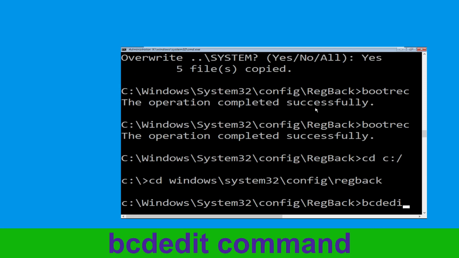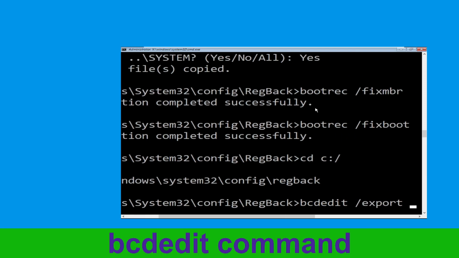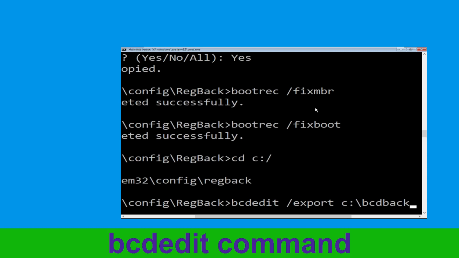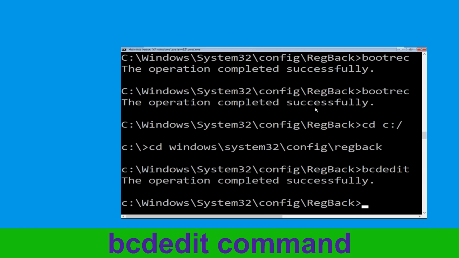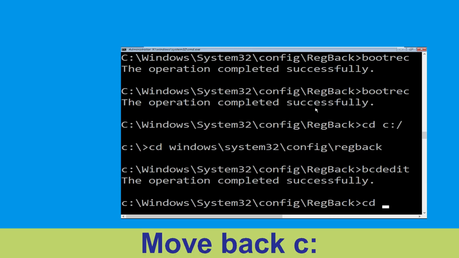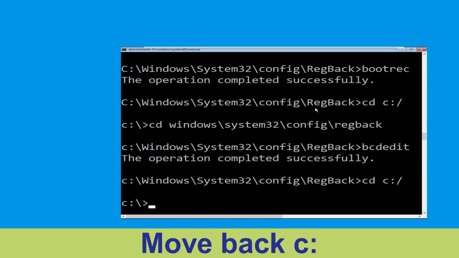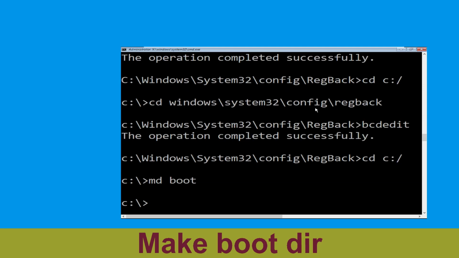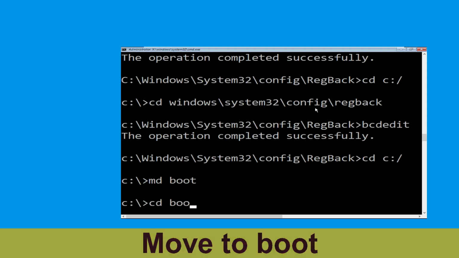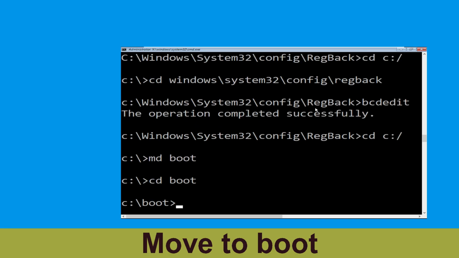Now type this command bcdedit space /exports space c colon / bcd backup, then hit enter. Now execute this command. Type cd space c colon / and hit enter. Now execute this command. Type md space boot and simply hit enter to execute this command. Now type cd space boot and simply hit enter.